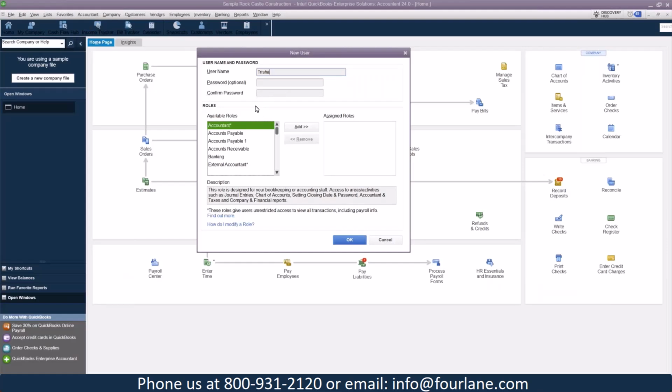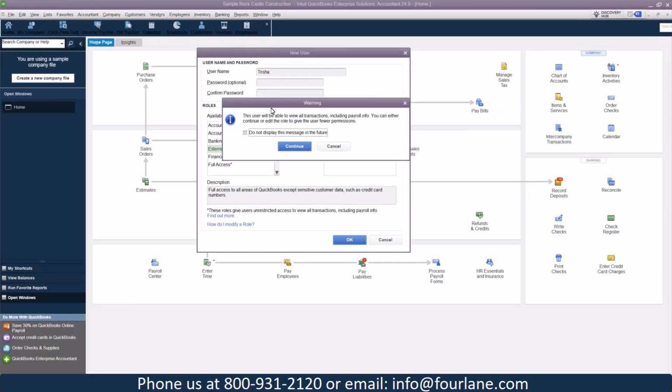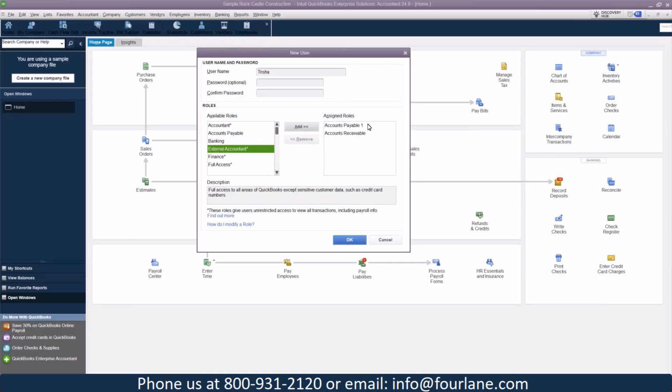And now we need to assign them what their roles are. I can add multiple roles to a user, whatever I want them to have. You will see there are some roles that they have to log in with their Intuit user ID, and it will also give you a warning. If you're giving them this, they will have access to information such as payroll. So make sure that you do change your permissions if you don't want that. Okay, so that is how we create a new user and customize the roles.